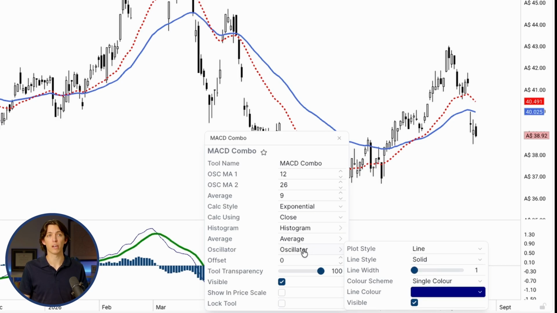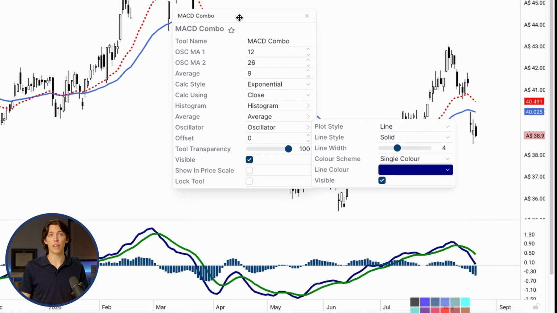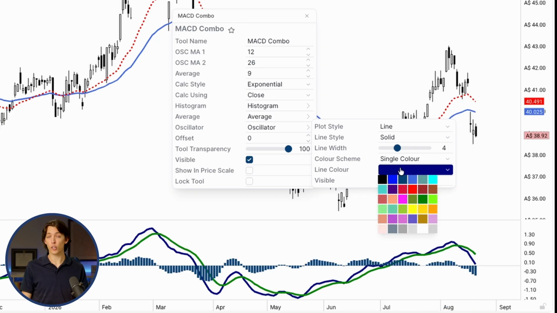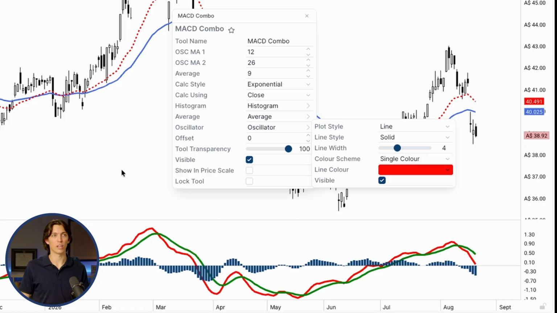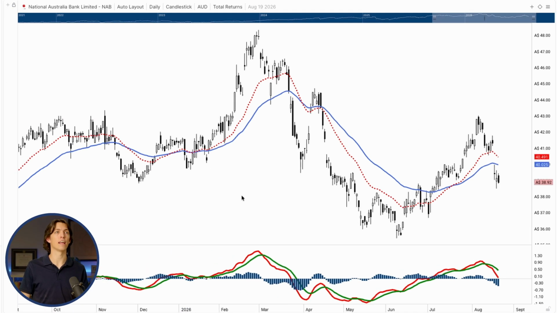I could also come in and control the oscillator line. I can make that a bit thicker. I could change the color if I wanted to. And really quick, this again is where it becomes helpful to be able to move our window around. So I can left click and move that up, and then go back to my line color, and I can see all of those options. So I can change this to red, and now I've got those two lines a little more visible for me to see. So again, I'll left click off of that to hide that window.